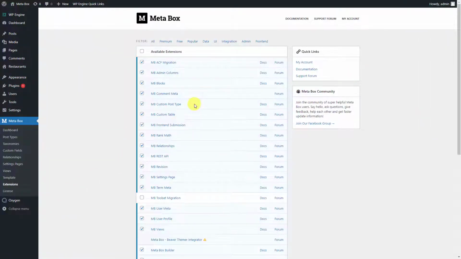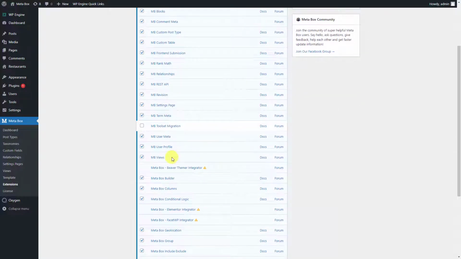MB Custom Post Type helps create custom post types. MB Views allows us to create a template for the most viewed post section. Metabox Builder has a UI on the back end to create custom fields easily.